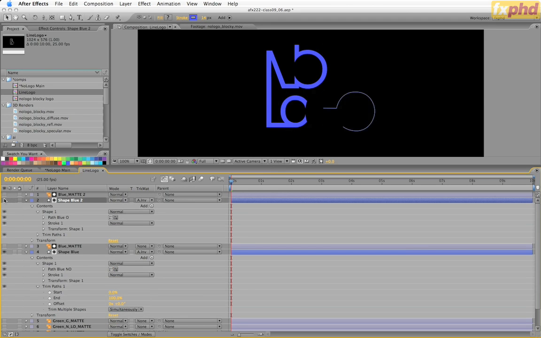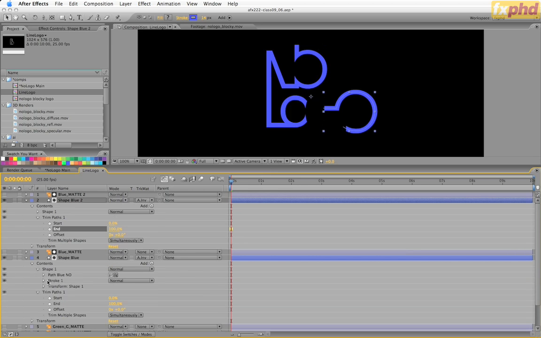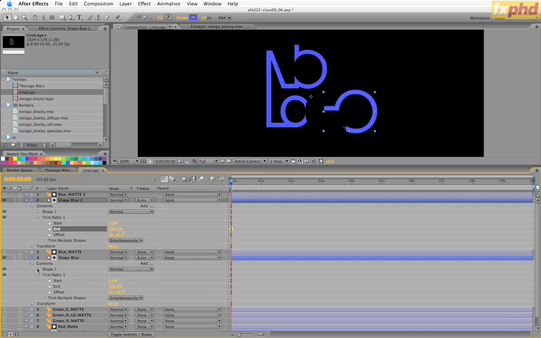So now we have the O and the NOO both on separate layers. They're using the same mat, that's fine, they're not going to interfere with each other. Let's just scrub that value. That seems to be working fine, and the same with the other blue line. Okay. Let's just fold these up.